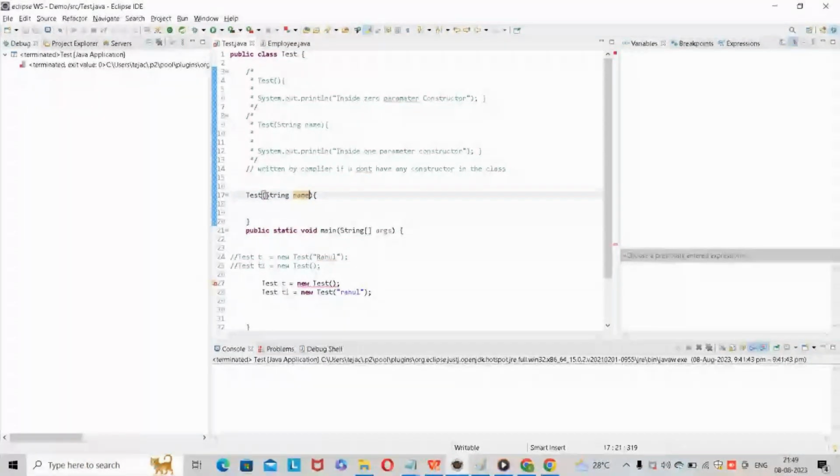Not the usage in the sense, whenever you create an object, it is going to do the initialization of all your instance variables, like by default values. In most of the classes, I just want to create an object, but I don't want to initialize those values. I want them as default values. Then I can go with a zero parameterized constructor.